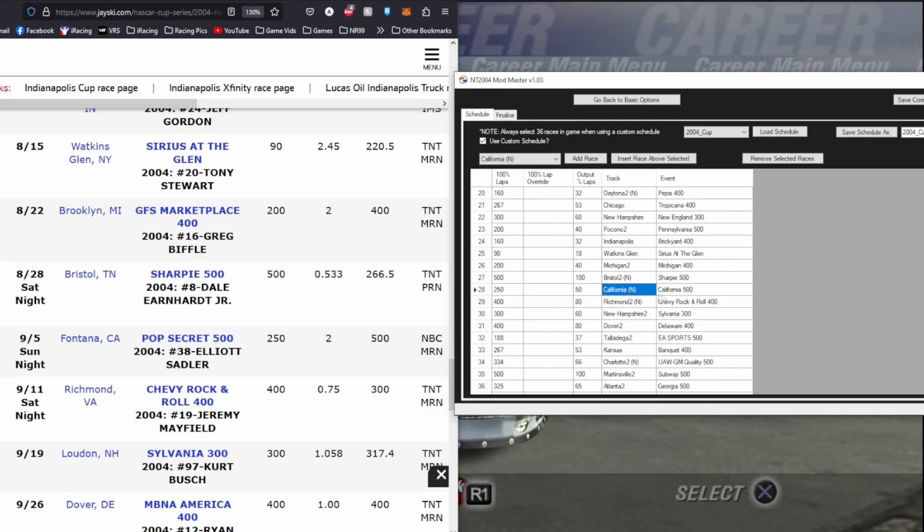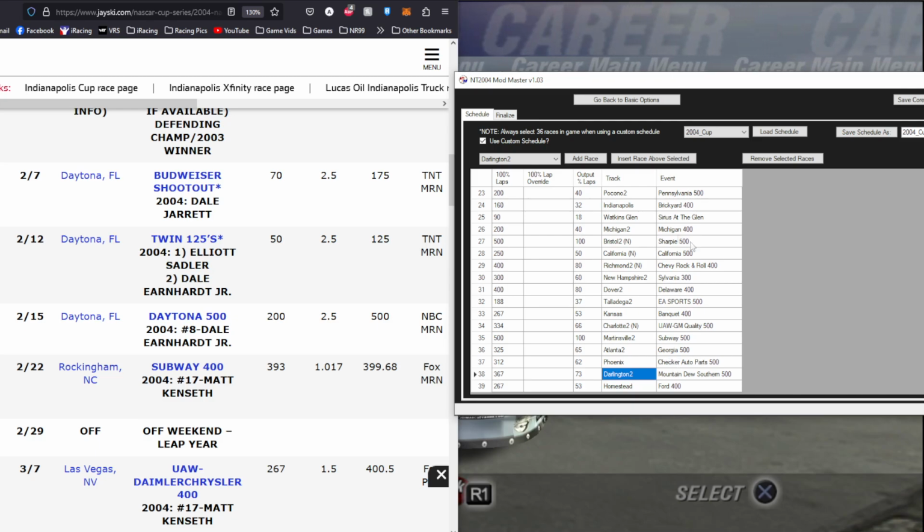So I'm going to actually just put California Night in the schedule. Alright, so now that's the 2004 schedule, at least as close as I could get it. Again, this California, I could easily put a second California day race in if I wanted to.